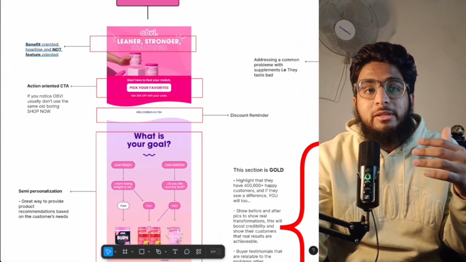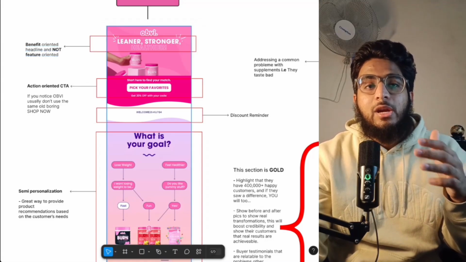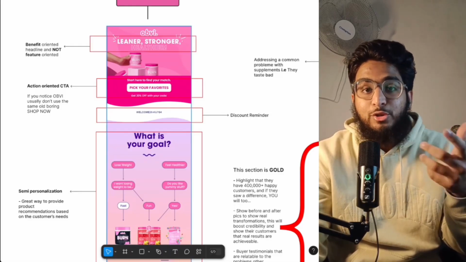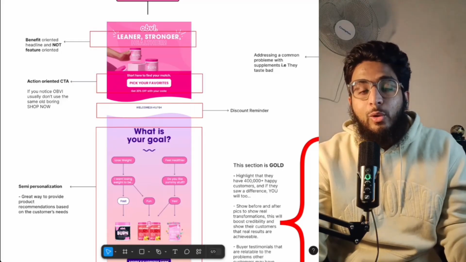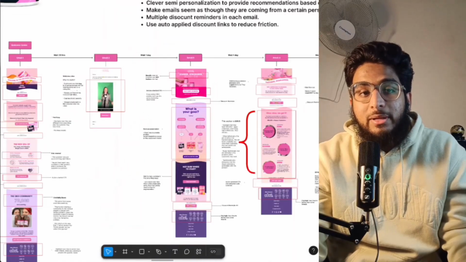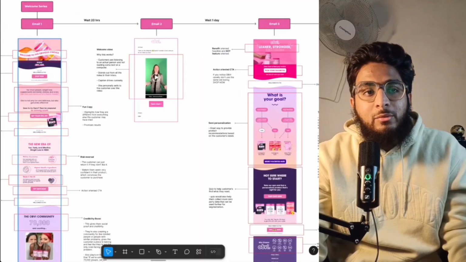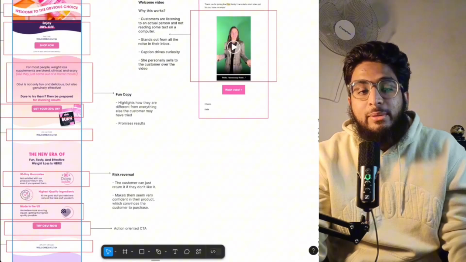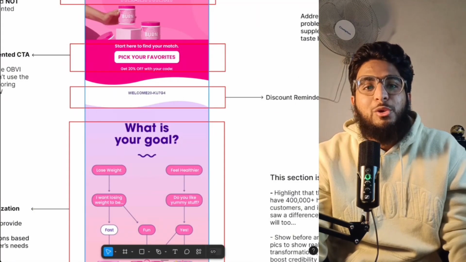Straight away, they start off with a benefit-oriented copy and not a feature-oriented copy. These are all the things that a person interested in fitness wants to be. We start off with that and another action-oriented copy. If you notice, Obvi usually uses a lot of action-oriented copy instead of the same old boring shop now. After this one use here, all the CTAs, call to actions, have been action oriented. So if it works for a $60 million brand, it's going to work for you too.